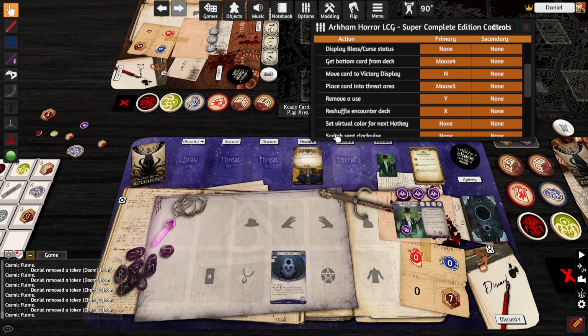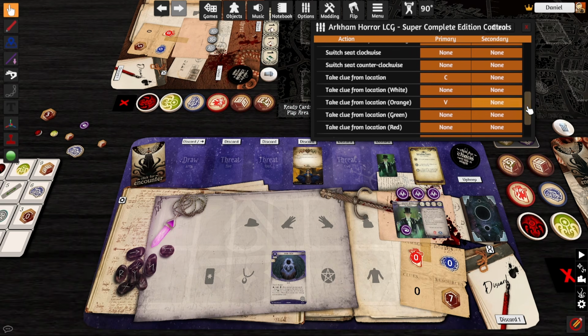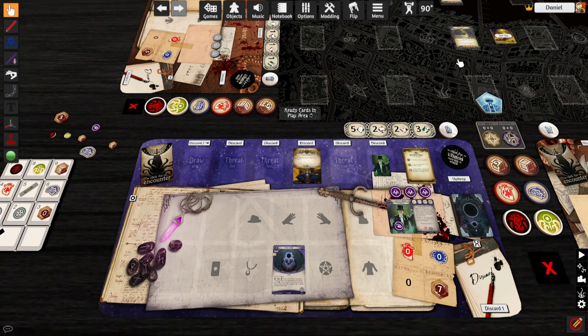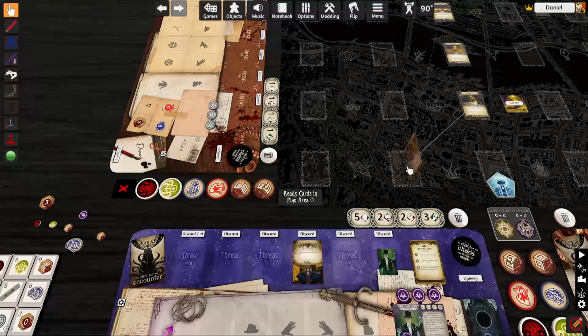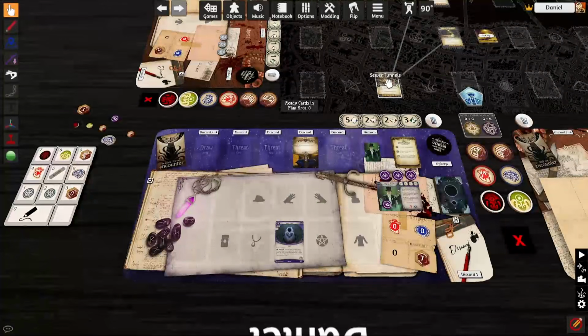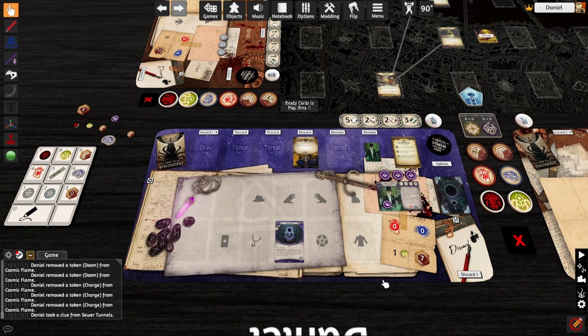Really, really nice. Other ones that are perhaps very useful for you are going to be take clue from location. Now, by default, this is going to take a clue to whatever seat you're sitting in. There's ways to change this. I'm not going to get into it in this video, but this makes it so that if there's clues on a particular location, like this one has one clue, if I want to bring this directly to my player mat without having to awkwardly pick this up and move it over, I'm just going to hover over the location and press C, and that's the one I set it to. It's going to move it directly to my player area.